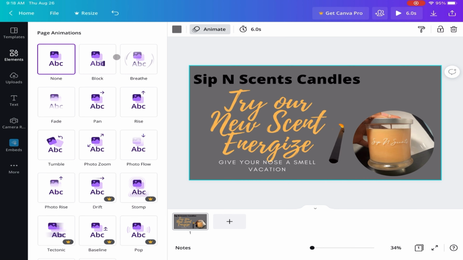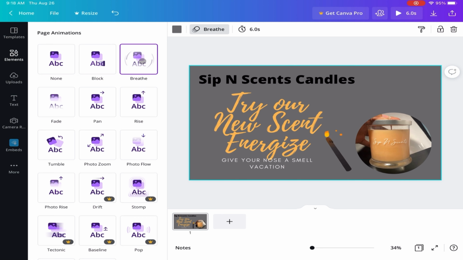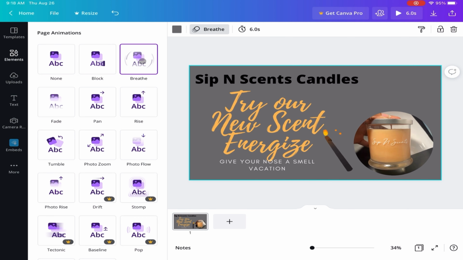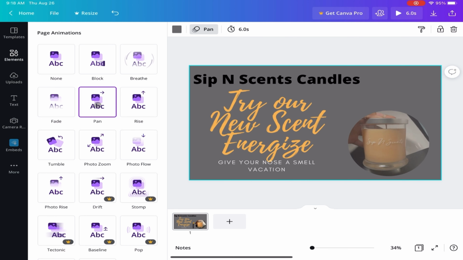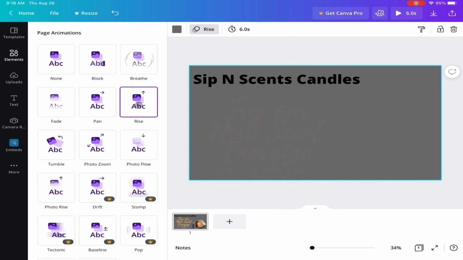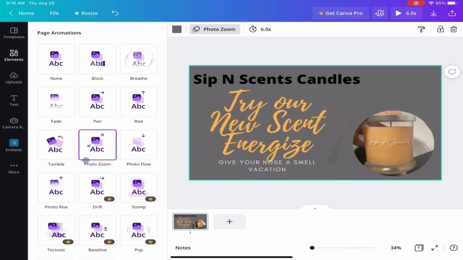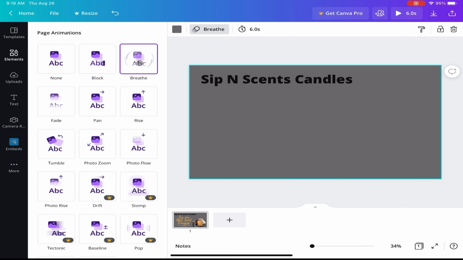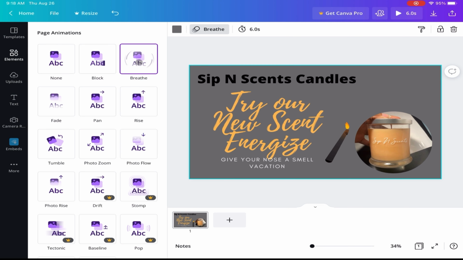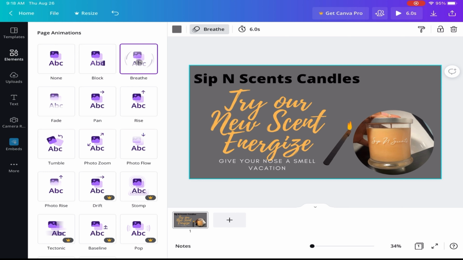Let's get to the animated part. Go to the top, click animate. Look at all these different animations you can add to all your text, your pictures, your fonts. I'm liking these. Sip and Scents. Oh, the slide in, I like that one too. Raise the roof. So look, you can choose anything. Oh, that's a nice one too. All right, I'm going to stick with this one. Yeah, that looks good.